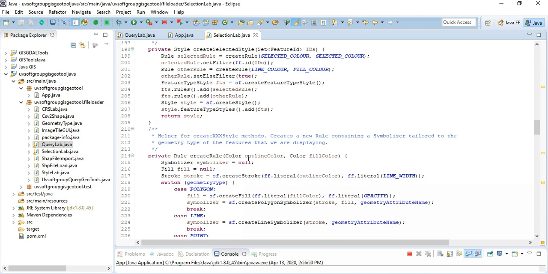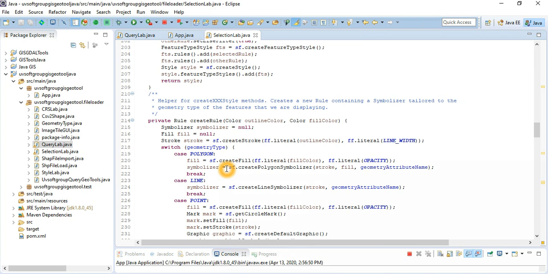And create rules, the color, outline colors and fill colors, and depending on which geometry you selected, you see the selection geometry. If you're selecting the polygon, that will be different color combinations for lines and points.